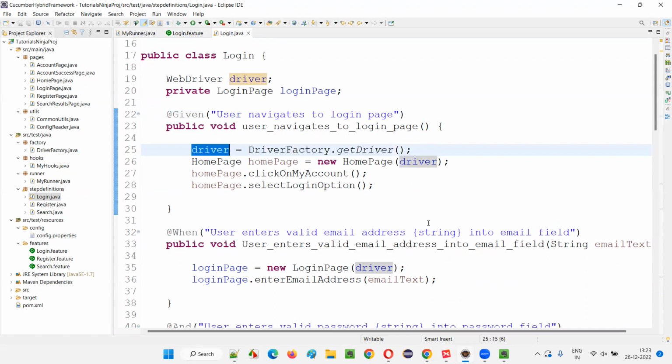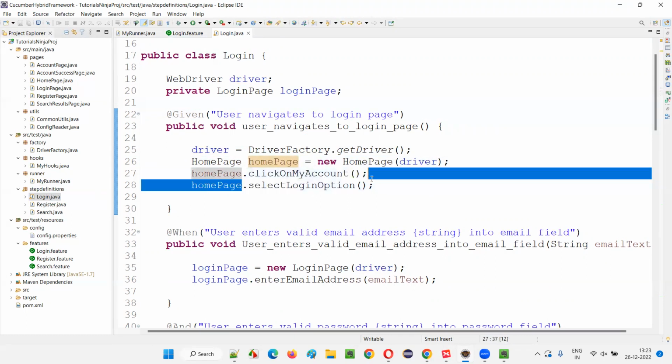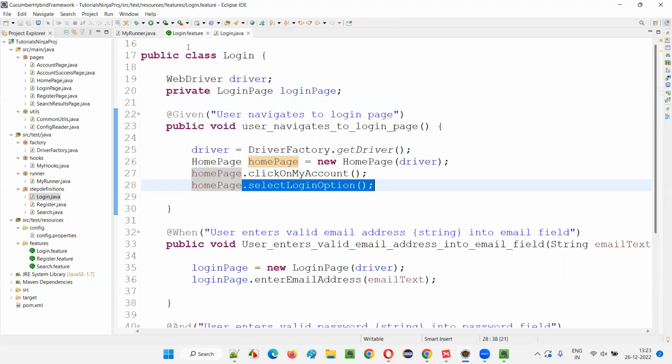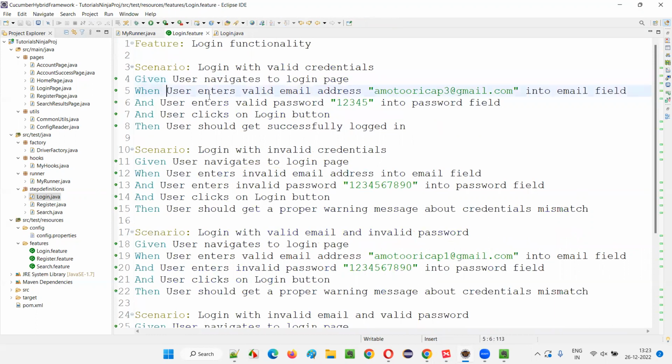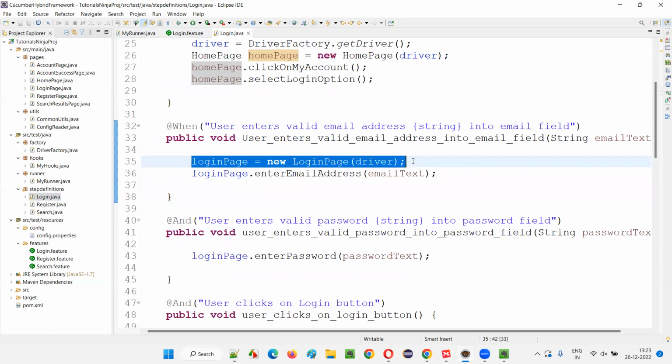We got the driver. That's one thing. Next thing is homepage. Homepage is equal to new homepage. We created an object, and using this homepage object reference, we call the method click on my account, and then we click on select login option. So homepage.select login option means you will be taken to which page? Login page, right? Now user enters valid email address, on the login page. Here you create an object for the login page.